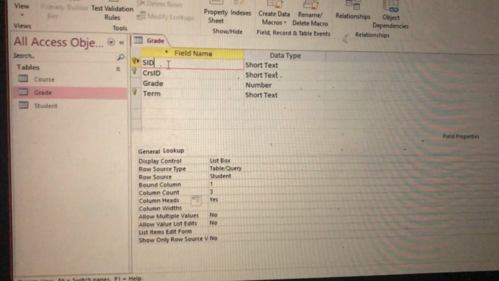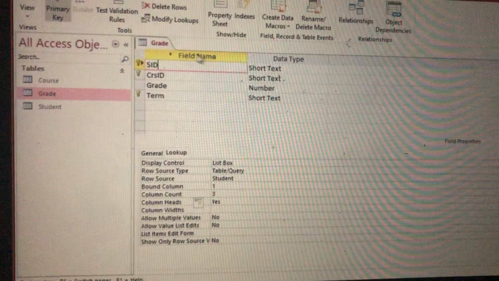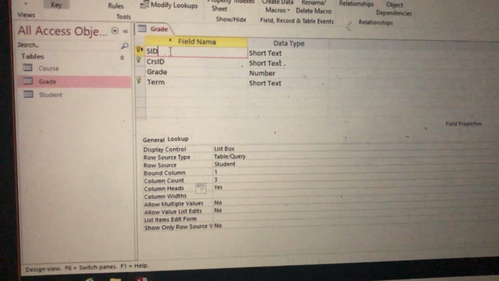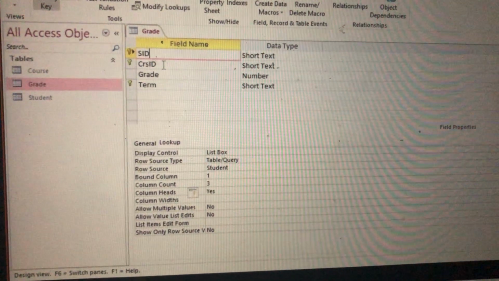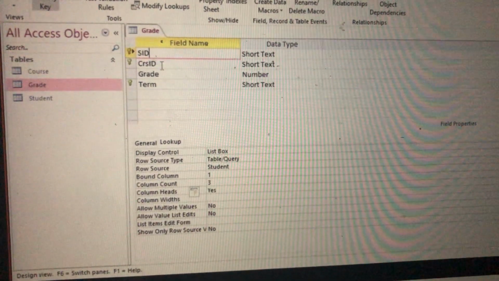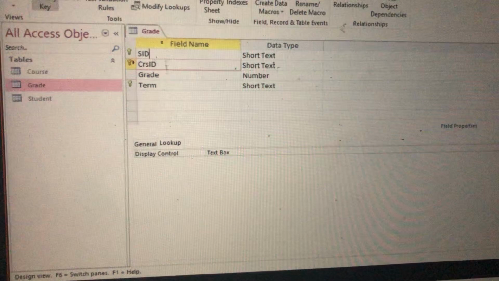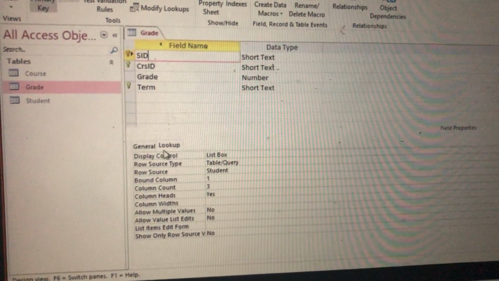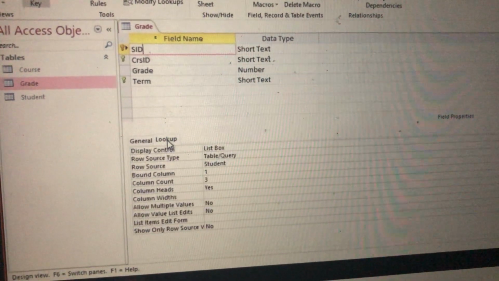Then when you click, you see a border surrounding this one, and also it's a little bit highlighted. So in this case, you know, oh, I'm in SID, not in others. Make sure you're in SID. You are not working on CrsID. Once you are in SID, make sure you are under lookup, not in general. General is here. Lookup is the next tab.